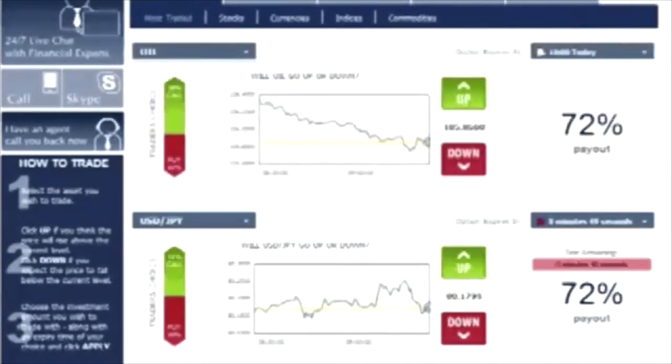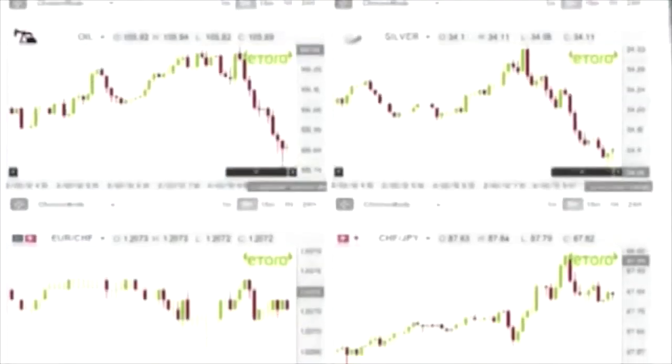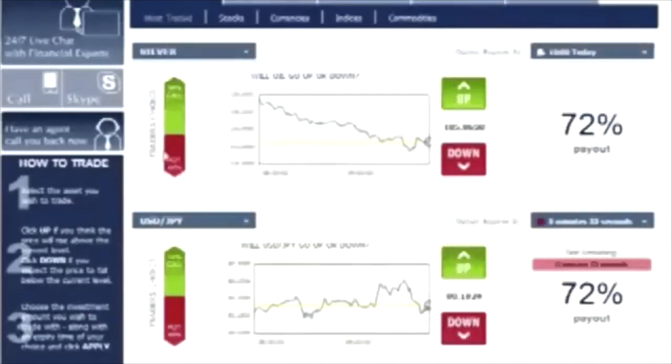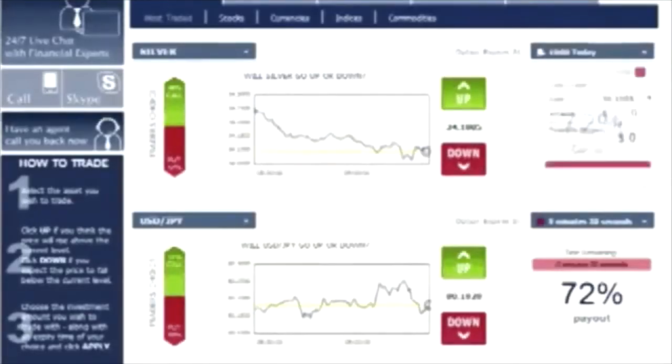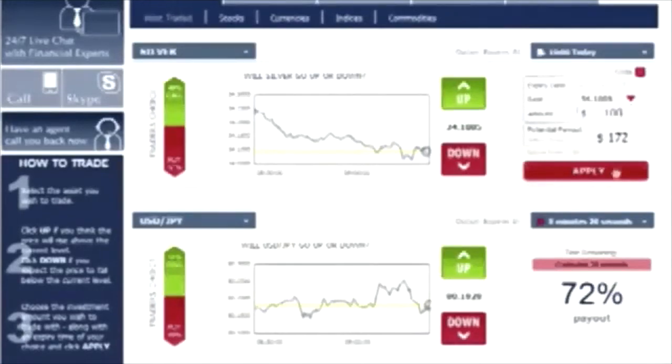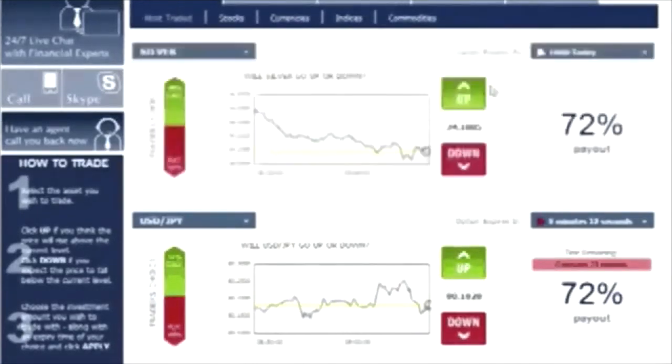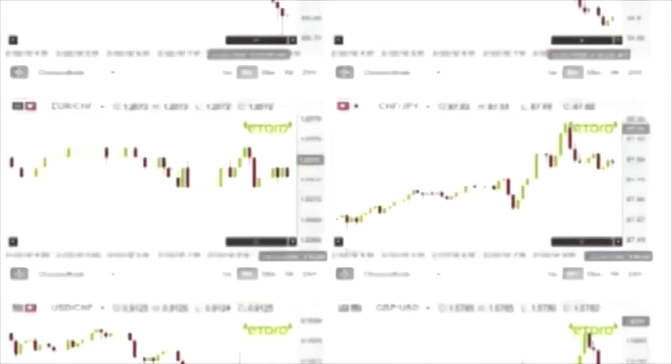We go back to the graphs. We have another downward going trend line. This is silver, much like oil. It starts going up, but then it continues going down all the way. Now let's go back to the platform. We choose silver. Since it's going down, we click down, enter $100, click apply, and approve. Now go back to the graphs and continue on to the EUR versus CHF.